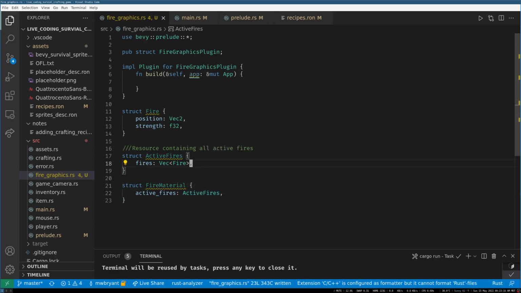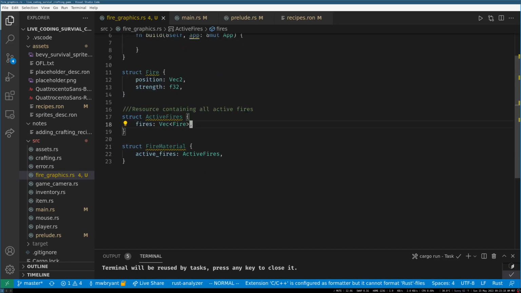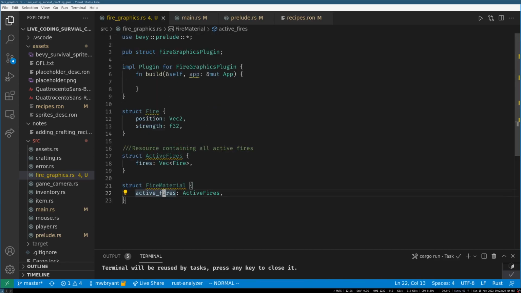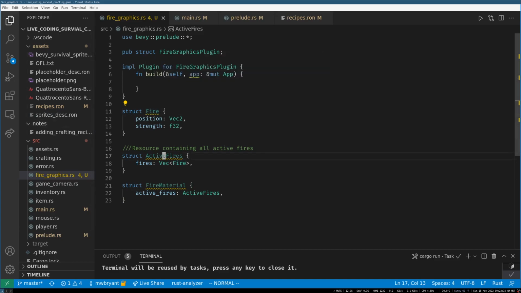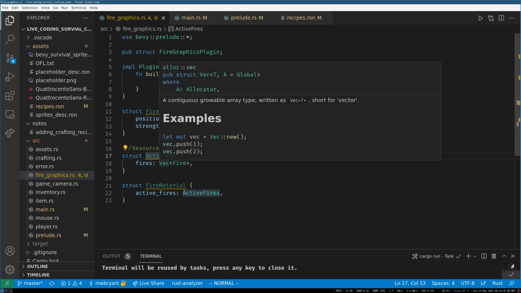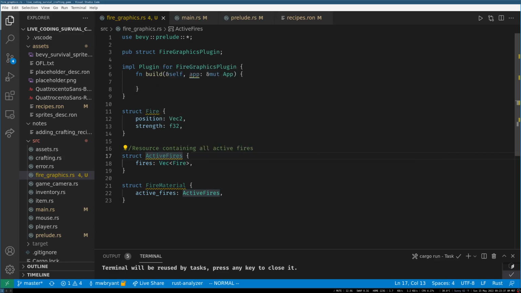So this is a lot of nothing. I really should write the code before I start creating all these types. But I have some structure in mind that I'm going for. So my theory is we're going to be able to place fires, and every time a fire is placed, or removed, we'll add it to the array using a changed system. And then every time this resource is changed, we'll create a new material. And I think that's what we're going to go with.